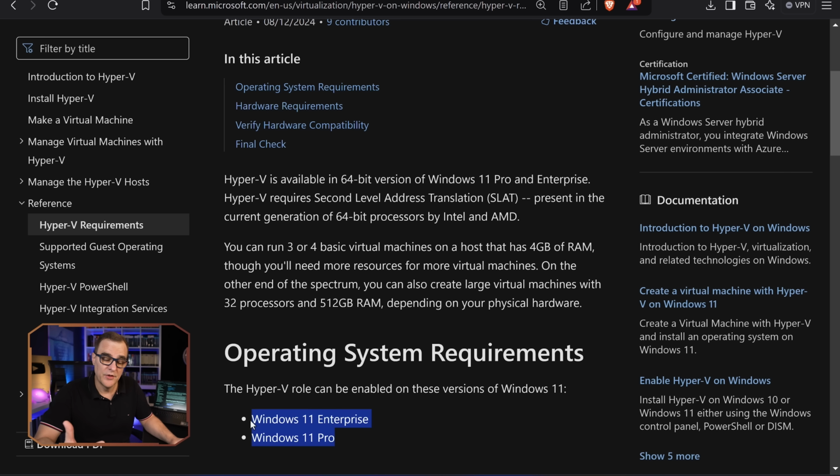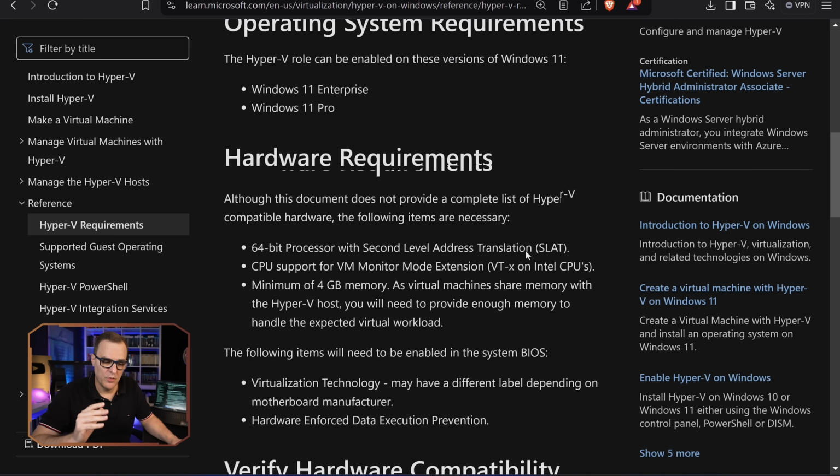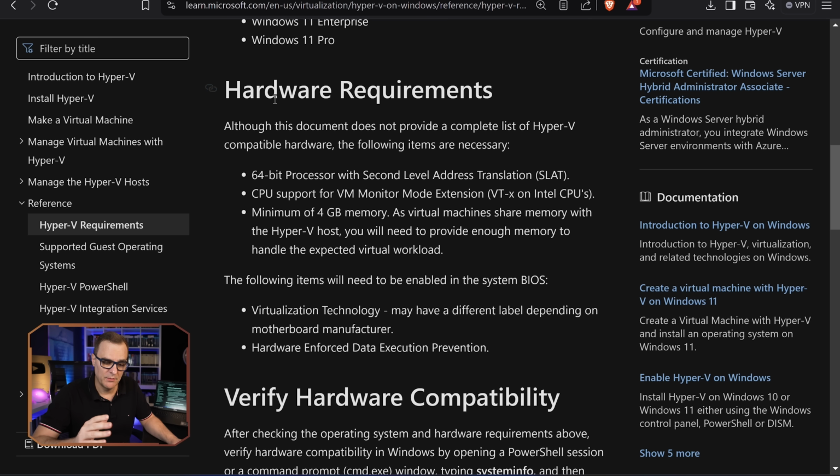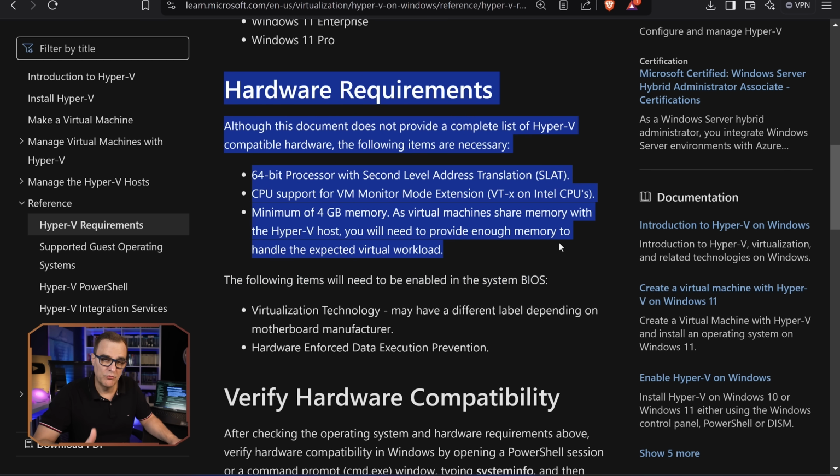And that's one of the reasons why you may want to use VMware Workstation Pro or, as an example, VirtualBox rather than Hyper-V, because you may only have Windows 11 Home, and Hyper-V is not available in that version of Windows. There are some other requirements, including Hyper-V requiring second-level address translation, which is available in current generations of 64-bit processors by Intel and AMD. If you want to run 3 or 4 basic virtual machines, you need 4 GB of RAM. So in other words, there are some prerequisites or requirements with regards to both the operating system as well as the hardware if you want to run Hyper-V.